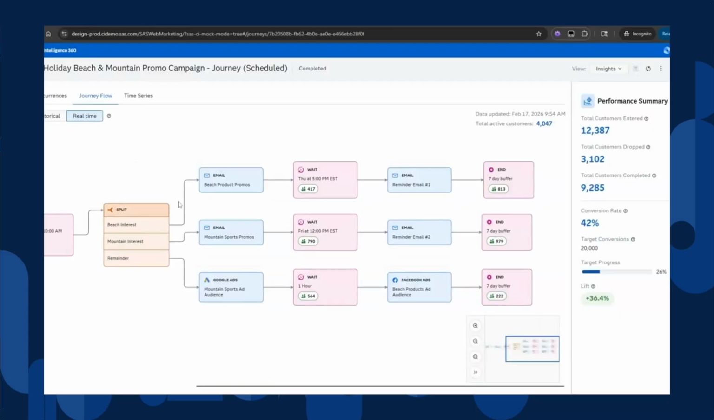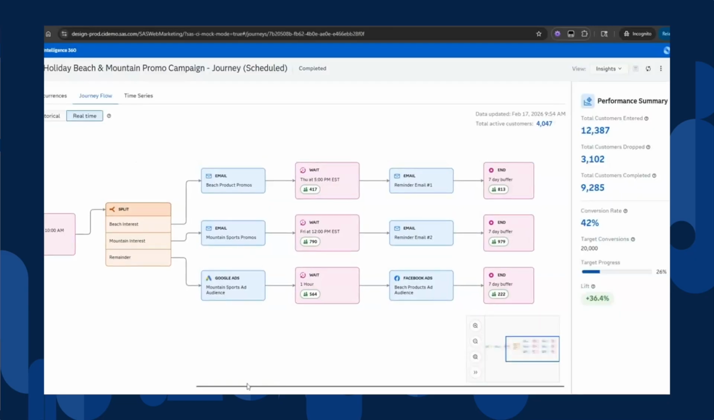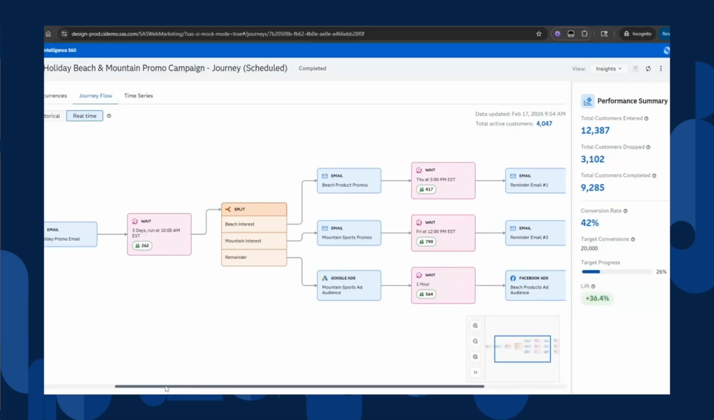So that shows me overall how many people have flowed through the journey so far. Real time will demonstrate how many people are currently in the journey. So I've got, in this example, 262 people that are in this wait node right now. That gives you a little bit of a sample of the insights that we've got here in real-time journeys.